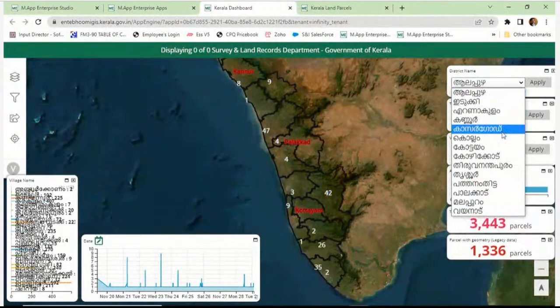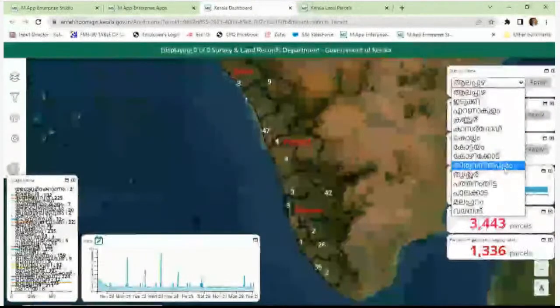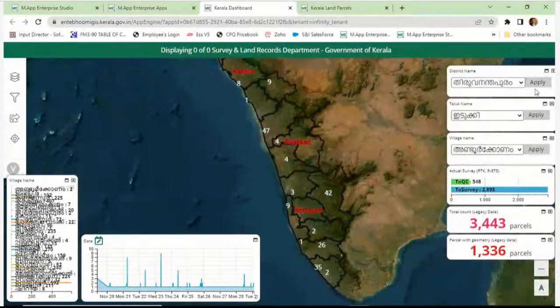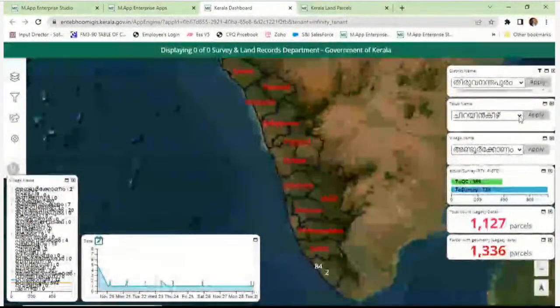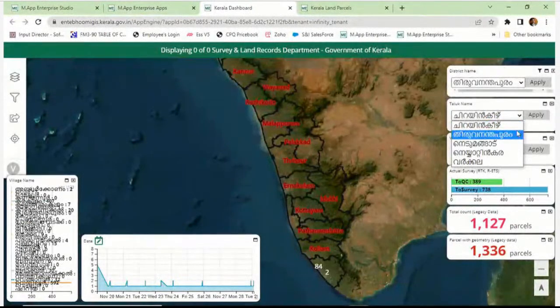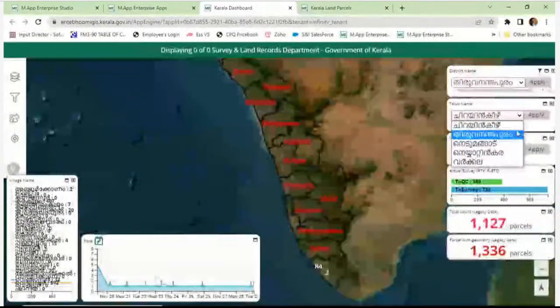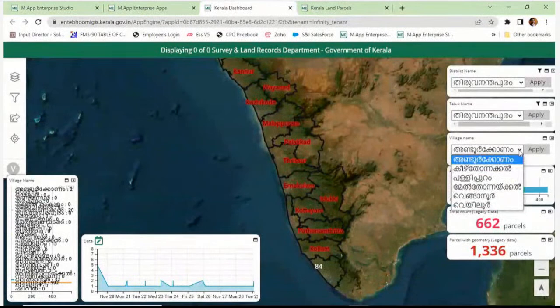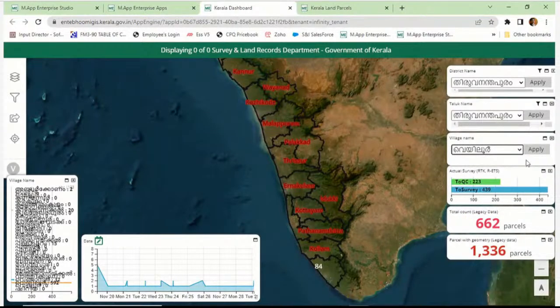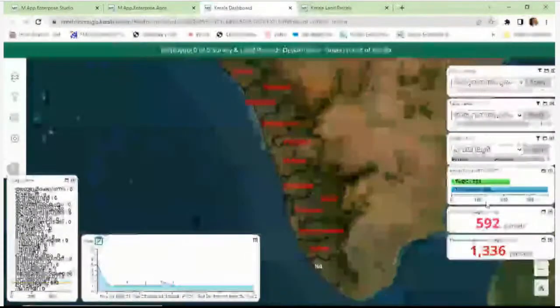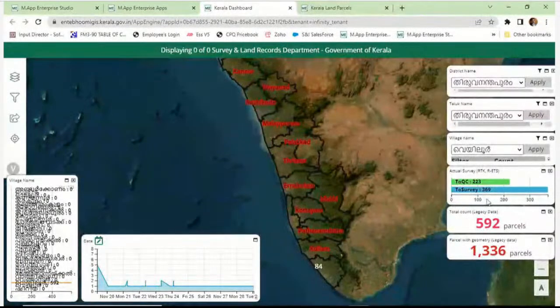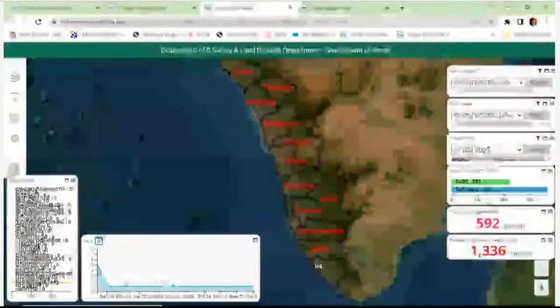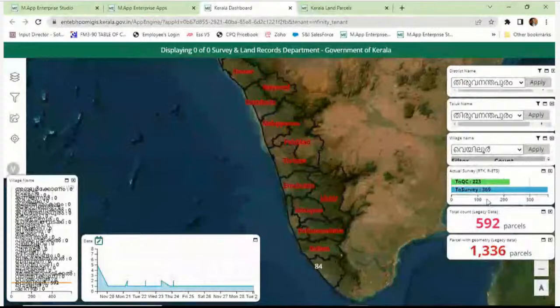This one? What should I click? Thiruvananthapuram is the longest one that I remember. Okay, here, what is the taluk name? Village. Last one. So 223 QCs have been done, and you can see that the maximum were in the initial month of November. And now the total is 592 parcels.